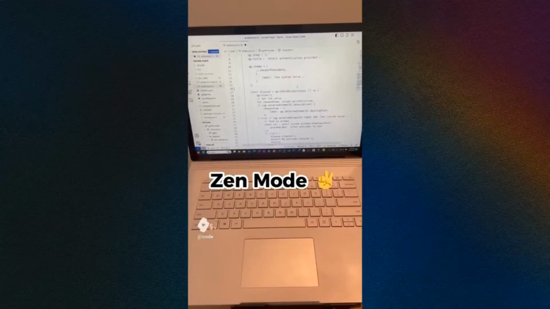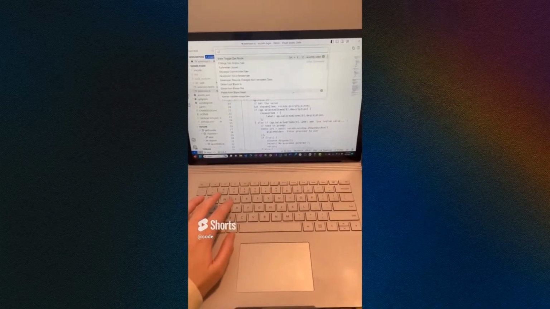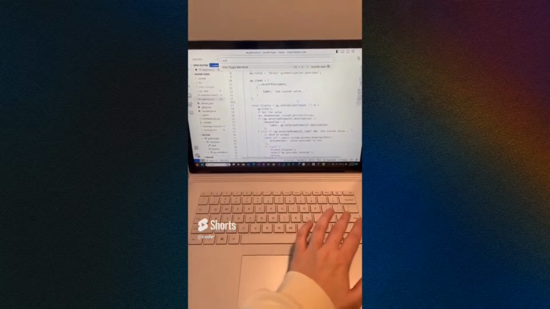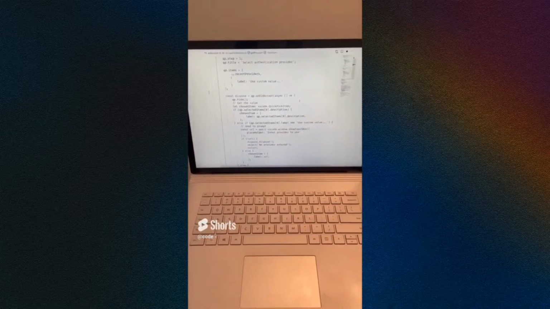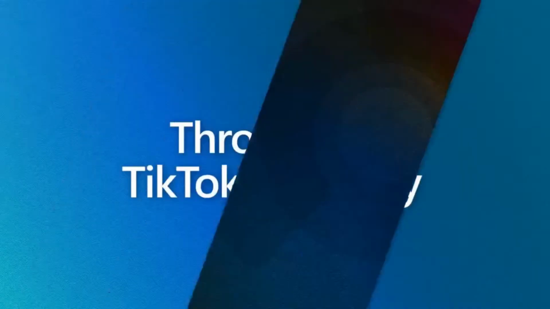Do you need help focusing on your code? Then try out Zen Mode, which puts the editor in full screen and hides all other UI elements. Now it's just you and your code.